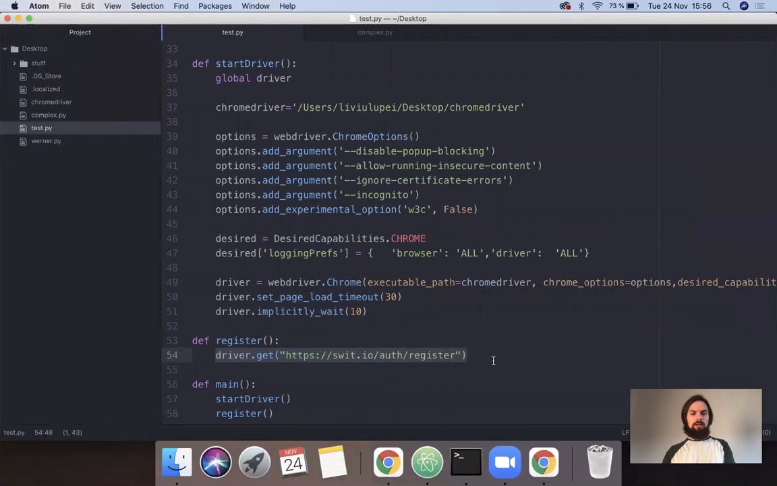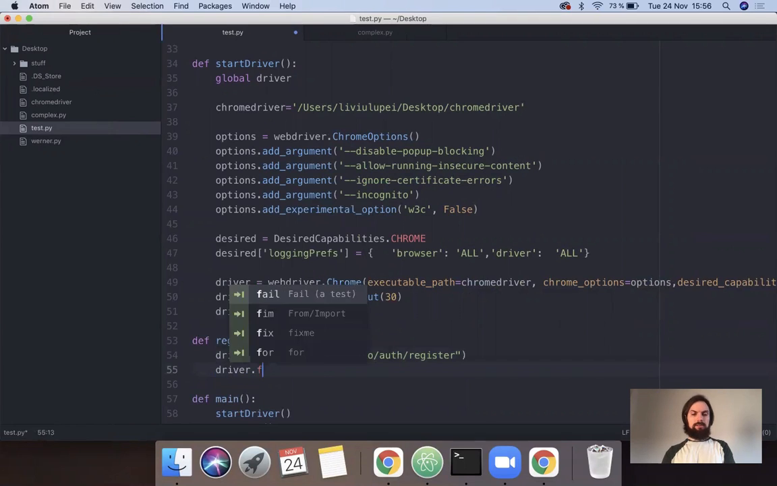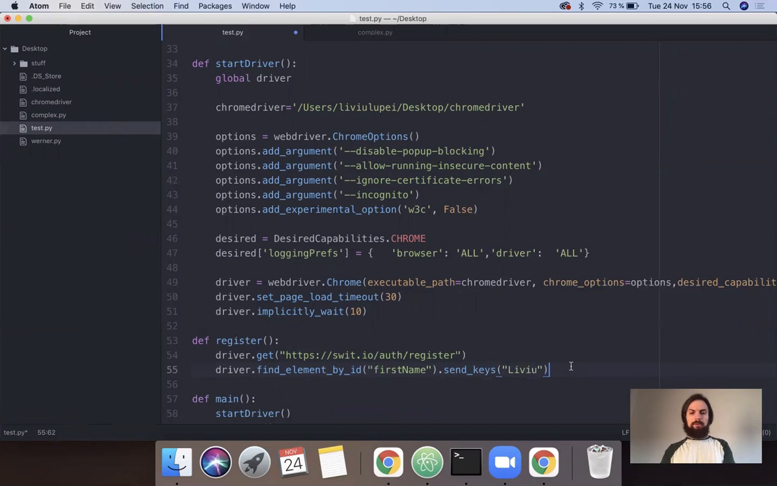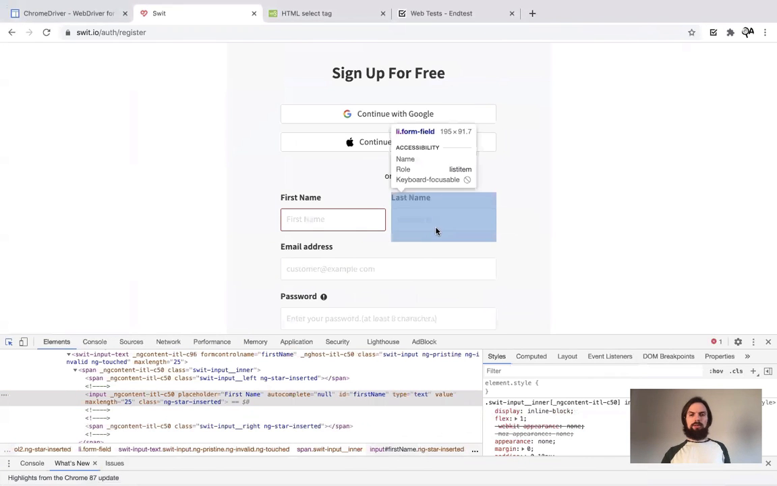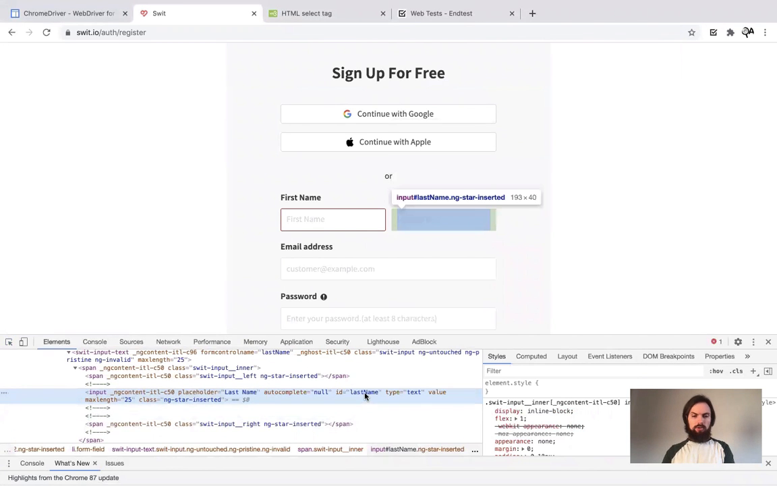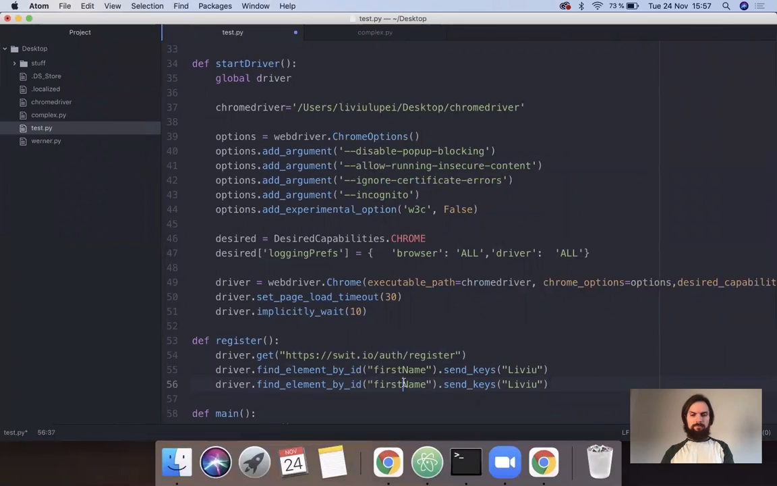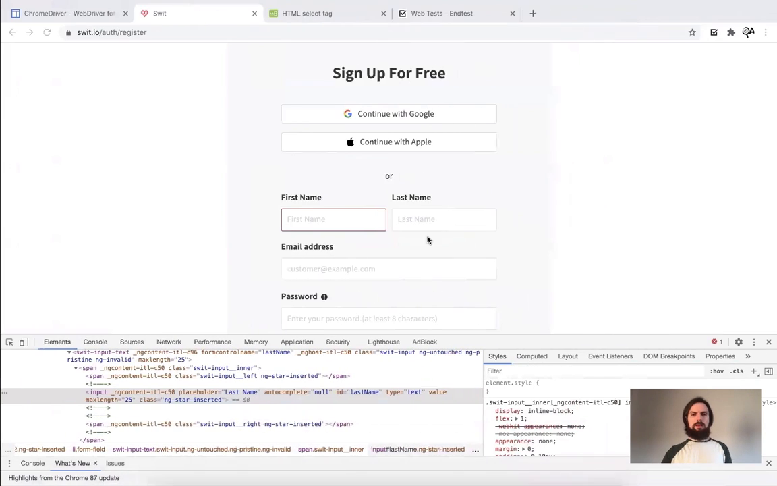So I can write something like this: driver find element by ID. I will paste that ID. I will use the send keys method to write the first name. For the next step, I can just copy paste this one. I need to get the locator for the second input, which is last name. Okay, let's do that copy paste again.